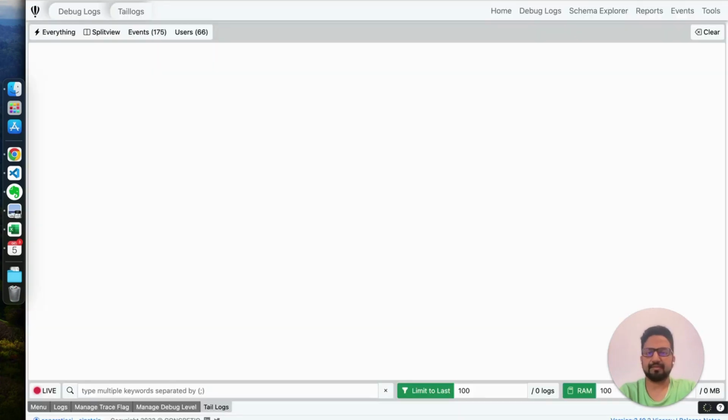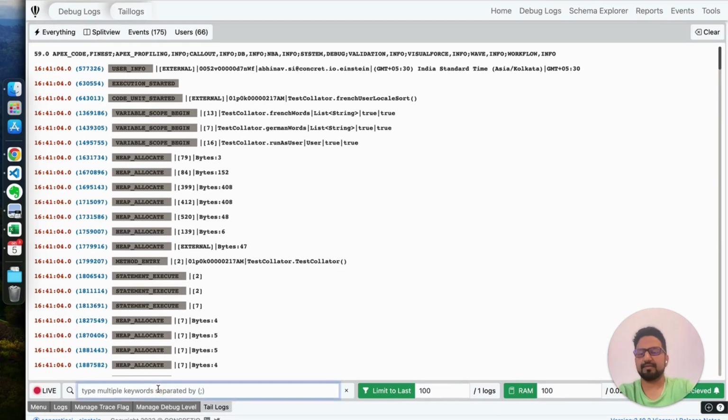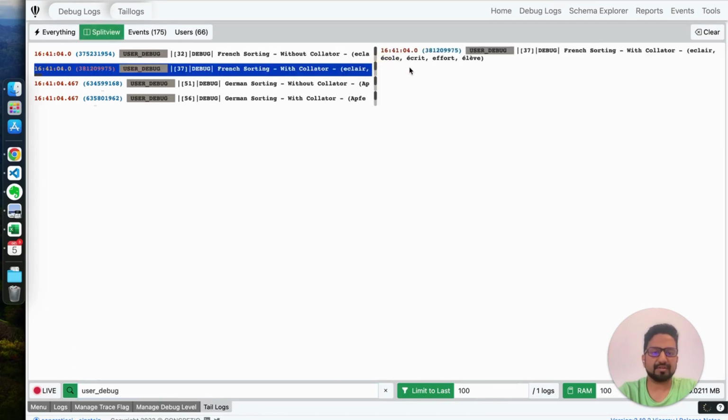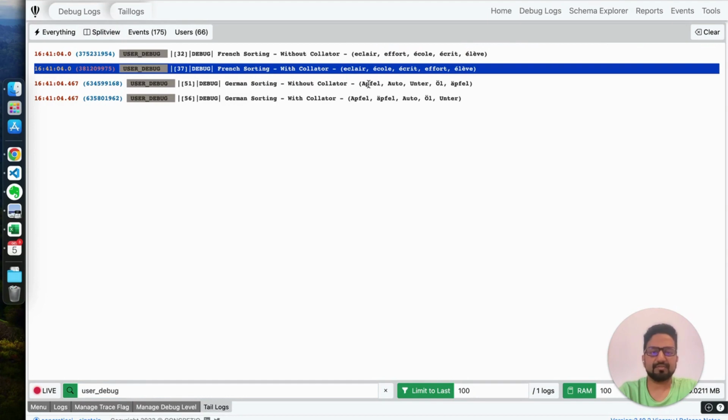I think it is done. Let's come back to tail logs. It automatically prints the log. Let me find user debug. Now if you see the debug logs, the French sorting without Collator is printed like this, and in case we have used Collator, it has taken care of these special characters here. Let me turn off the split view. Same is for German sorting. The default English sorting is different, but with Collator, it takes care of the locale-aware characters which are special for German users.